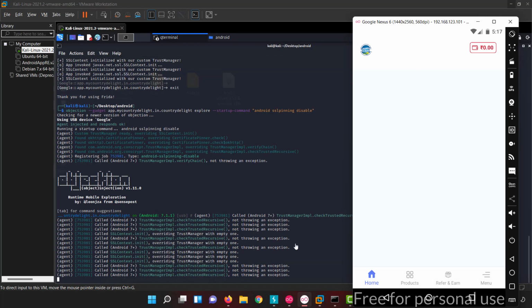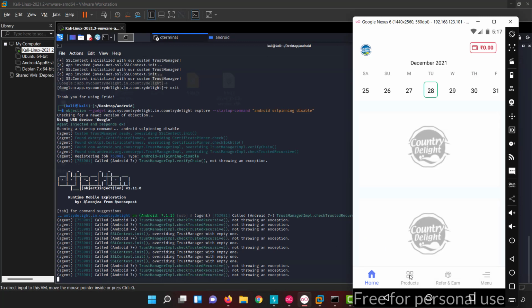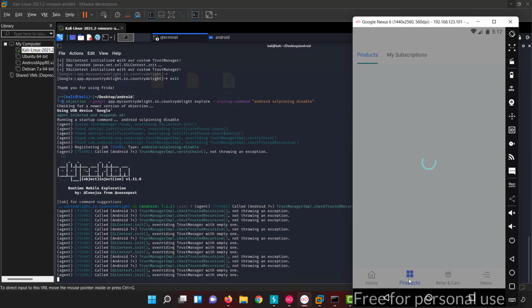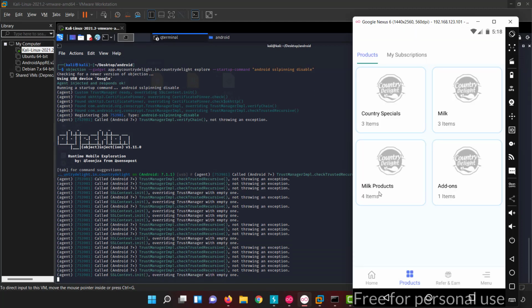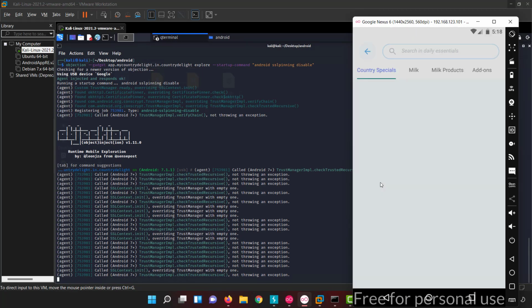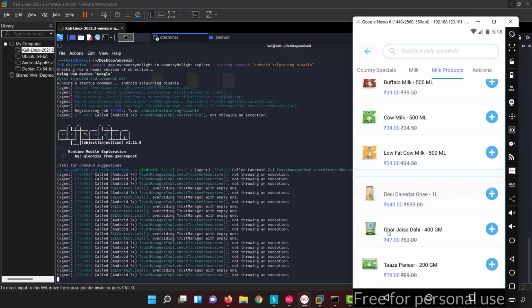Here you got the bypass SSL format. You can see the products. Yes, SSL pinning is bypassed. So this is another video. This is another way to bypass SSL pinning using objection.